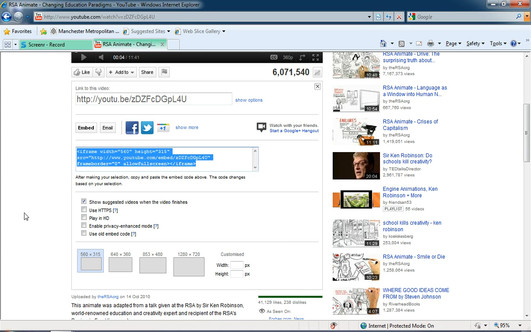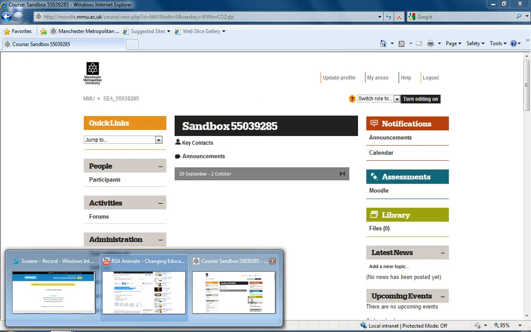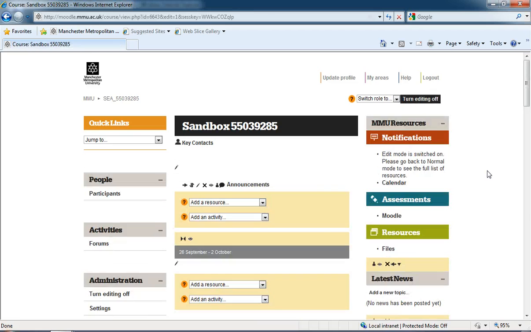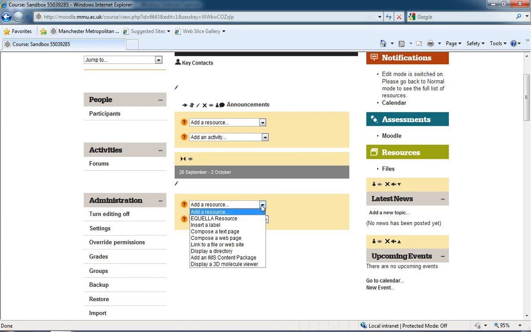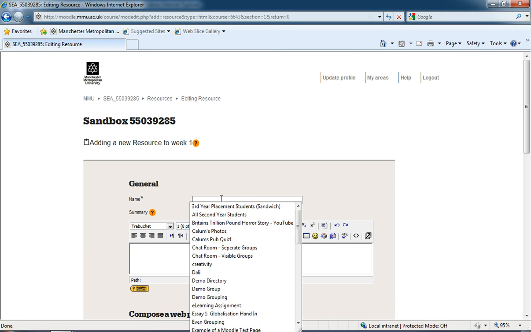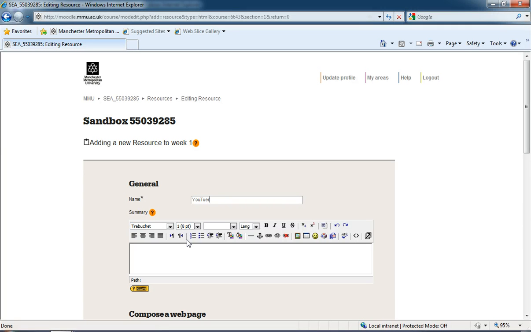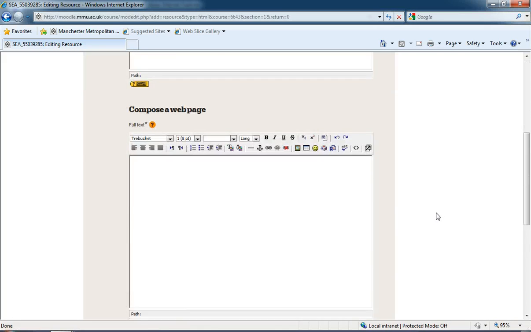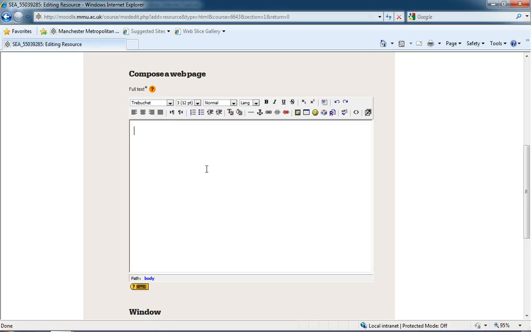What we're now going to do is put that into a Moodle web page. Now if I go to my course sandbox, and within there I'm going to turn editing on, and from add a resource I'm going to select compose a web page. Now I'm going to call this resource YouTube video.